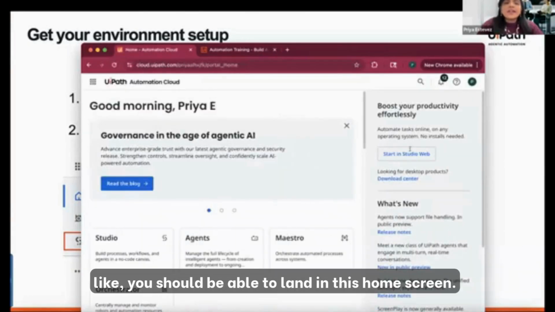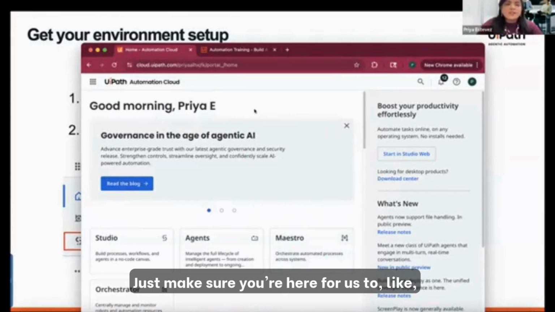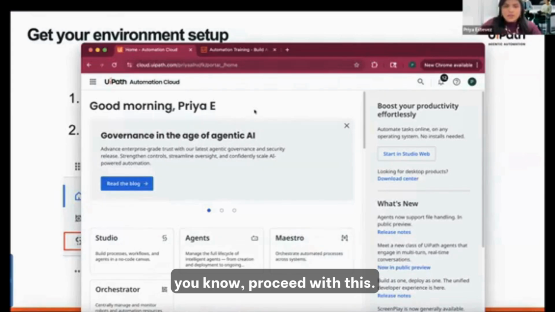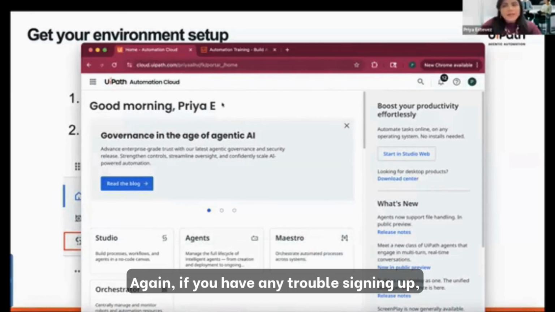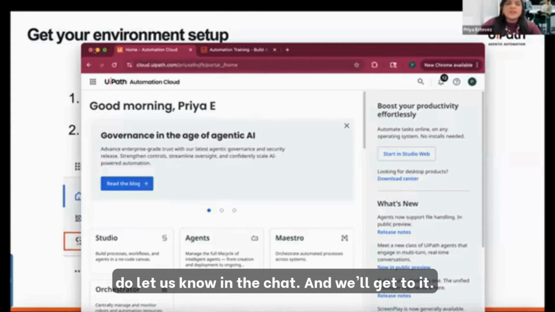Once you're presented, you should be able to land in this home screen. Just make sure you're here for us to proceed with this. Again, if you have any trouble signing up, do let us know in the chat and we'll get to it. Okay?